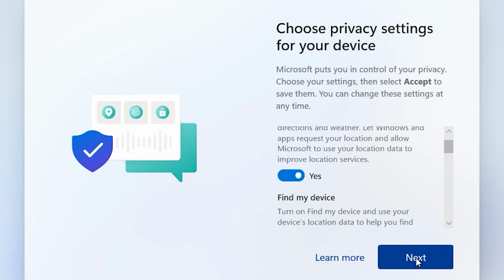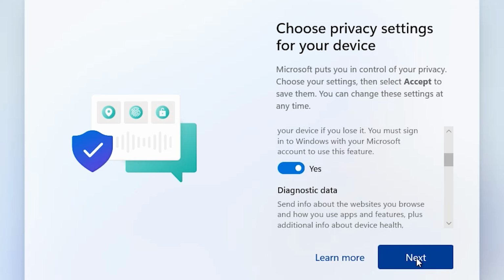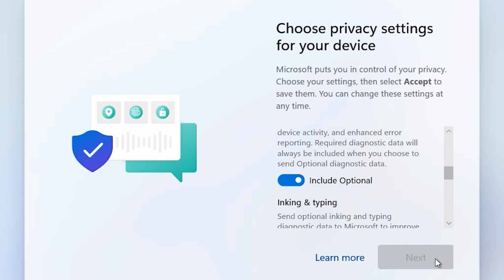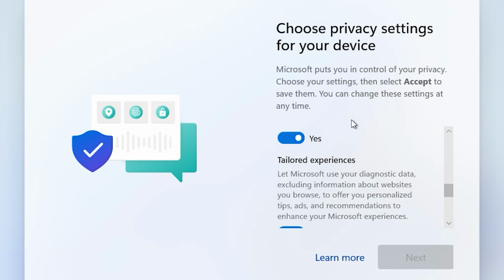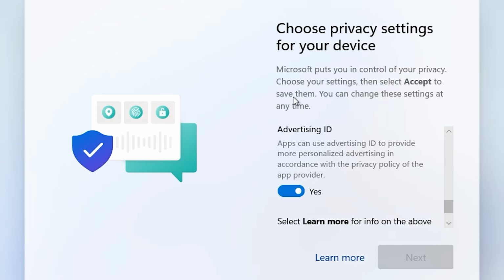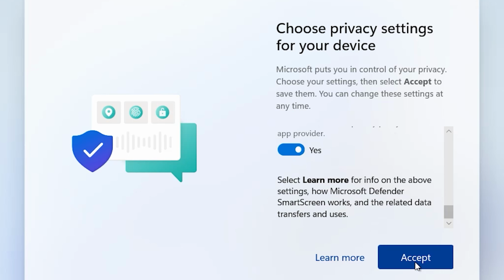Then click on next. Again next. Again next. Then click on accept.